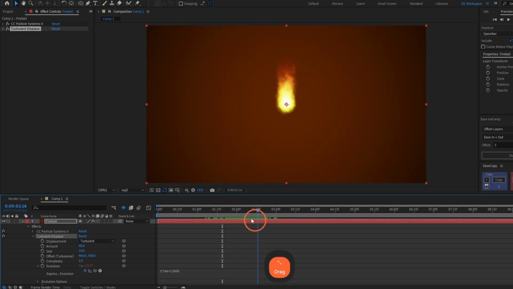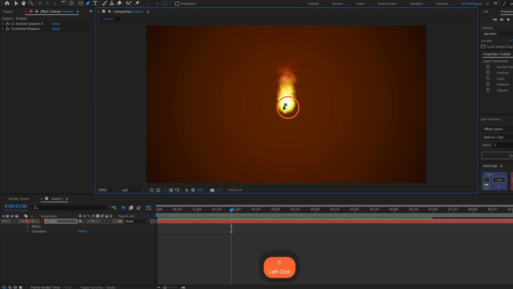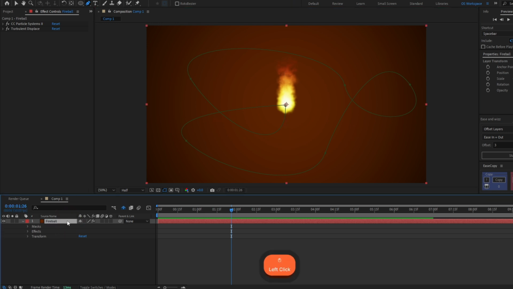Now it's time to animate it. Let's make the path where the fireball will move on. Press G to select the pen tool and let's drag a path. So the first point will be where the fireball starts. So I'm going to make it here at the center. So now that we created this mask, open mask with M, select the mask path and let's cut the mask path with Ctrl X. There you go.